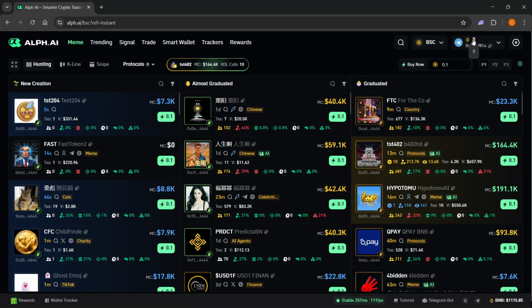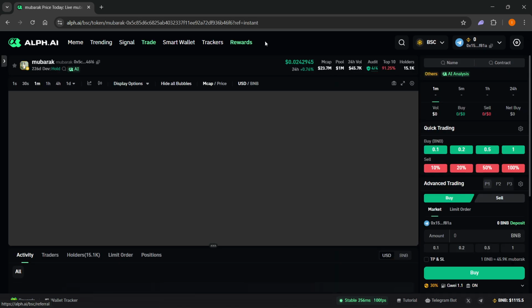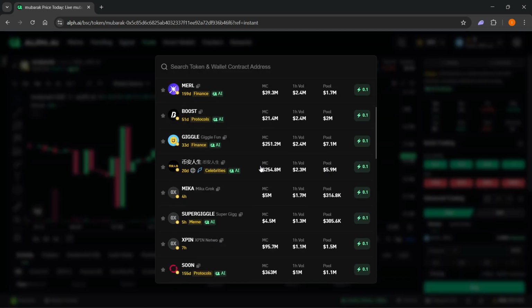After you do that, you'll then have some active balance up here, and then you can go ahead and go to meme, and then see the different memes: the new creations, the almost graduated meme coins, and then the graduated meme coins. You'll be able to see all these over here, or you could go to trending and filter these by trending meme coins, or you could go to trade here and directly search for the coins up here.